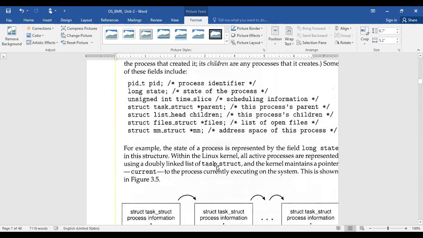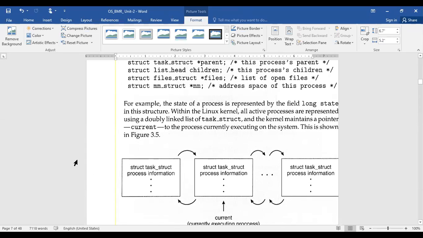This is the structure of a process in the Linux environment. As I told you, it is represented in a doubly linked list format.